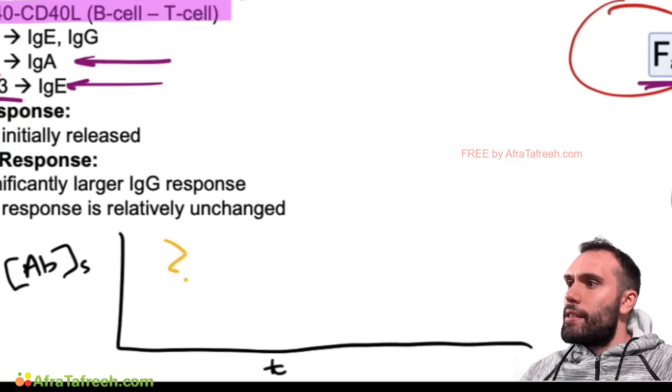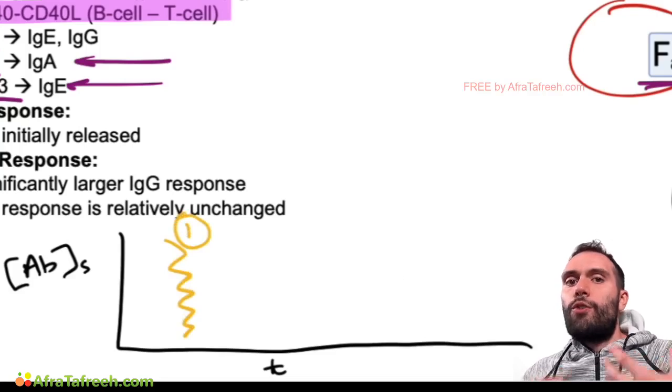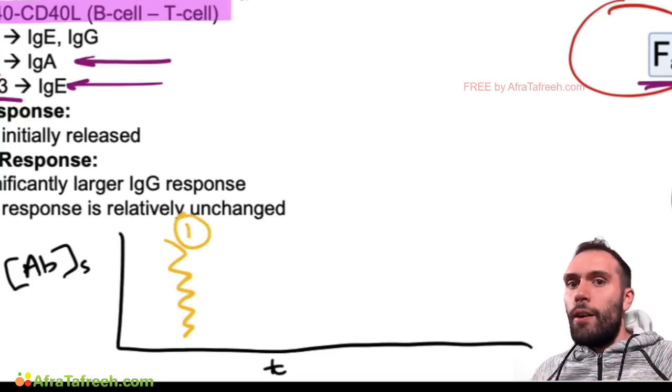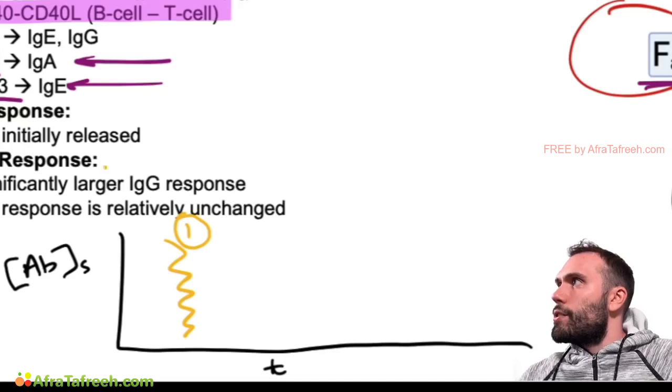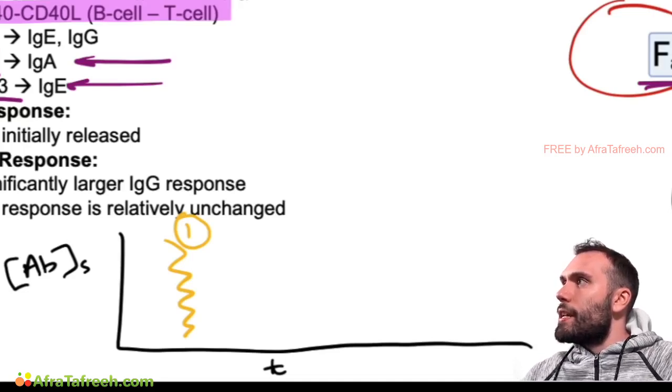Now, let's just say that at some point here, we are infected with some antigen. We'll put a 1 here to signify that this is the first time that we've seen this antigen. Maybe it's a bacterial infection. So let's just say that we have some bacterial infection. This is the first time we're seeing this antigen.